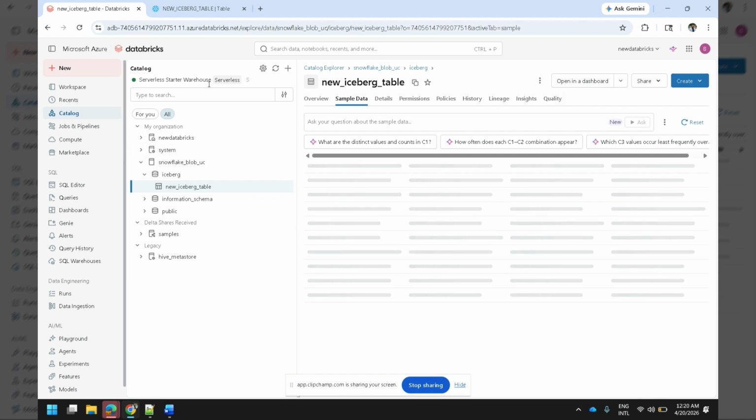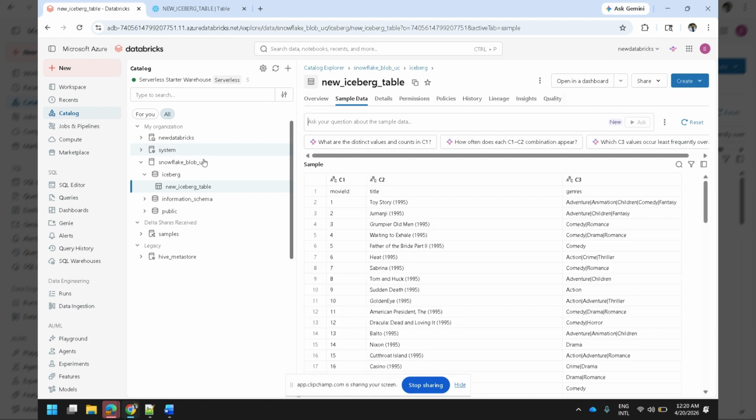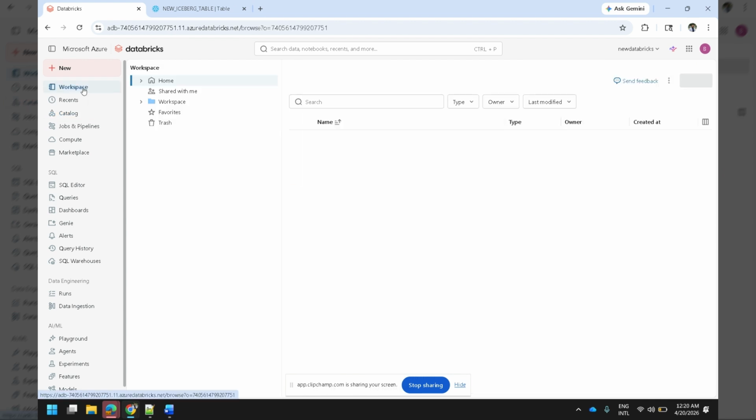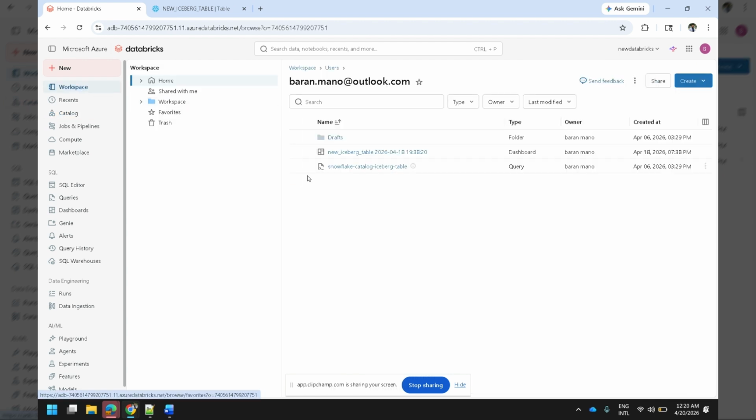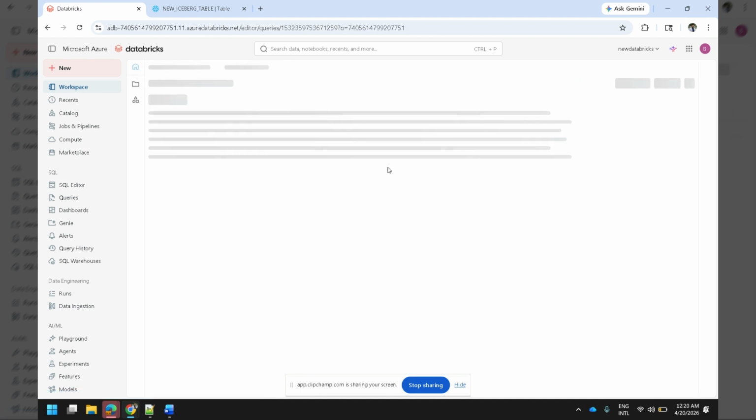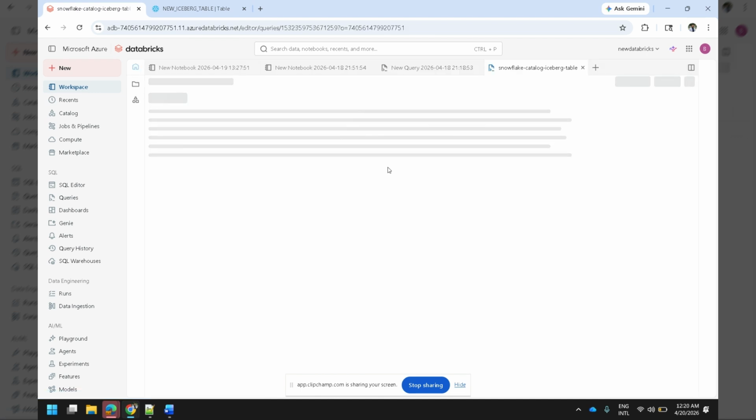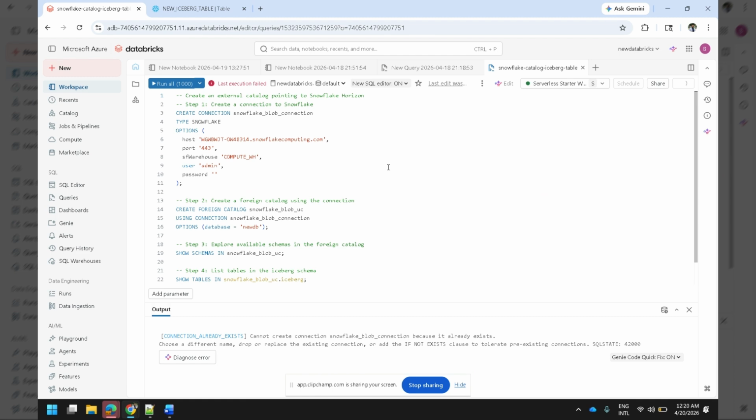So what are the steps to create or register the Iceberg table in Databricks? Let's go and see that. Here is my list of steps. It's pretty easy. First, you need to register your Snowflake connection in Databricks. These are the parameters I have given, including the warehouse and everything.